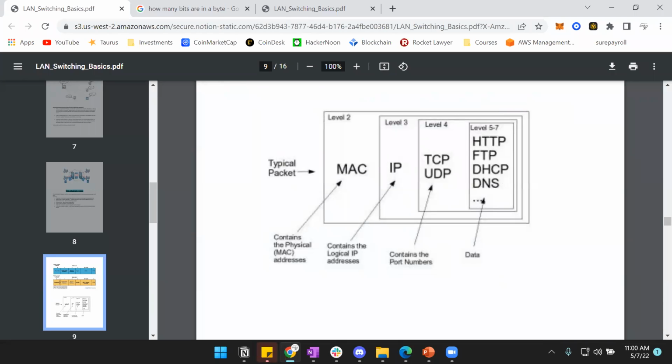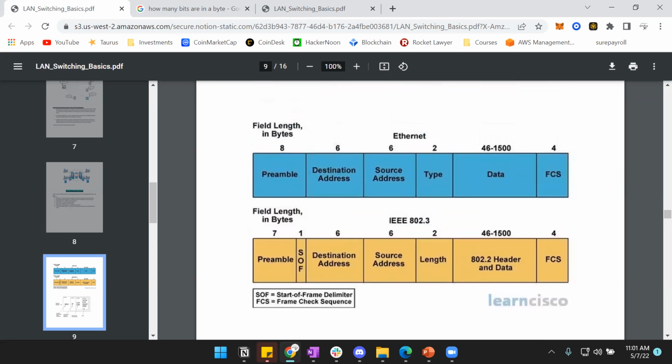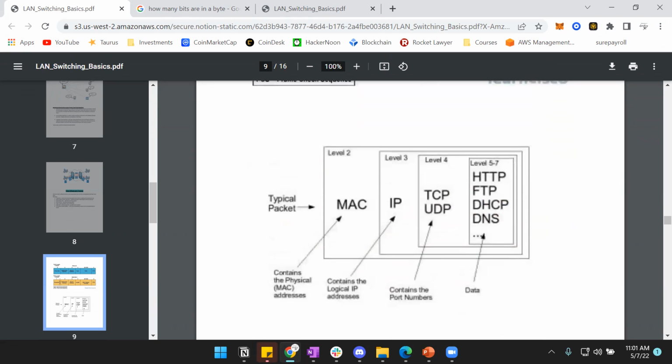Basically, this is the same thing, a frame, just in a different type of diagram. We even have the packet, layer 3, inside that layer 3. So we have our frame, which is the MAC, layer 2. And inside our frame, what do we have? We had data. This data is the IP stuff.